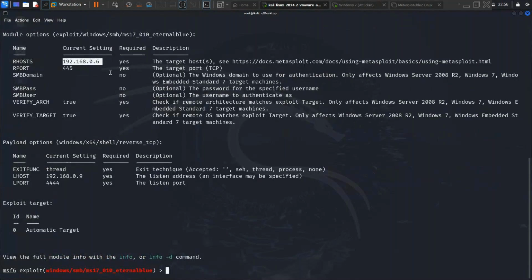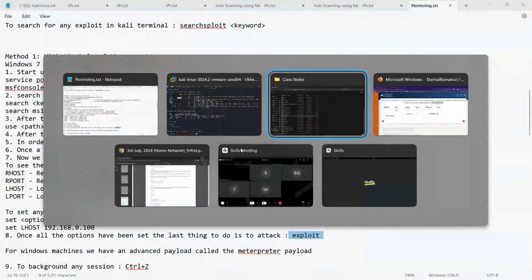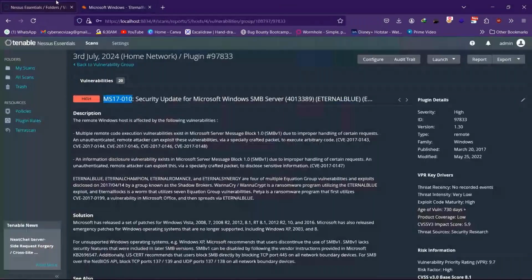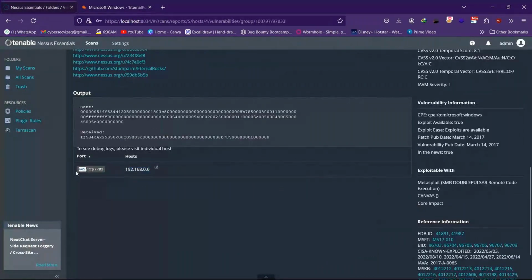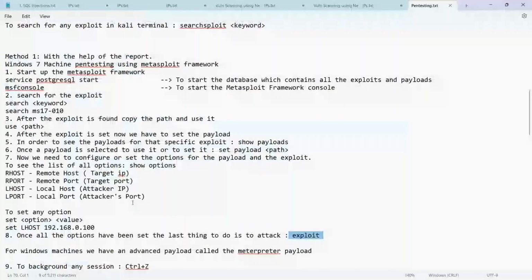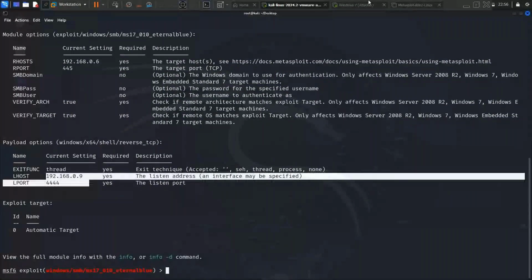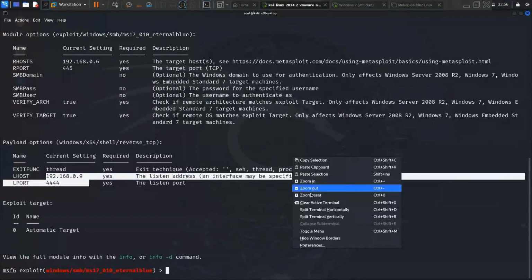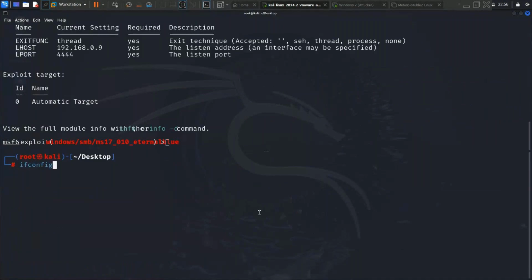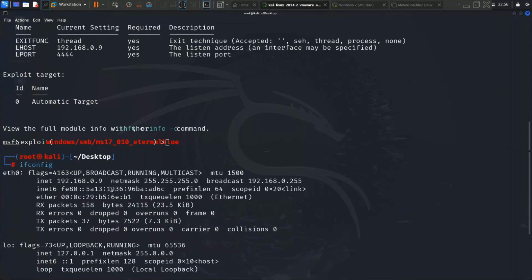Our port is 445. That's the default port on which the vulnerability exists. You can see that in the Nessus tool as well. If I go to Nessus here, you can see it's attacking the port 445. Now if I go back to my Metasploit, I need to set the lhost and lport as well. Right now, my Kali system's IP, if I type ifconfig, is 0.9, and that is already set here, as you can notice.